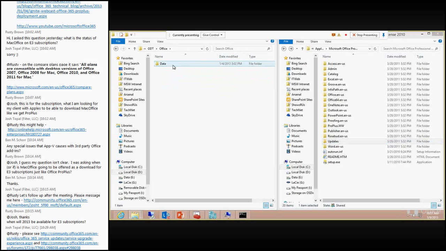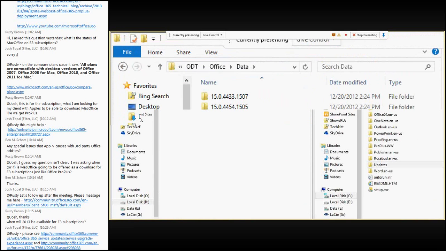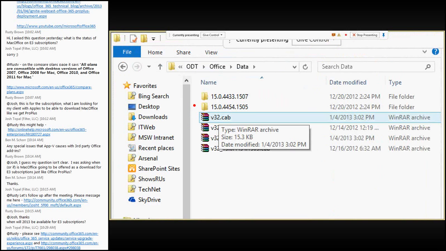Inside the Office folder, we actually have the more important aspects of the package itself. This file here, the v32.cab, and I'll try to zoom in there. This file, the v32.cab, is actually the one that determines what build gets installed by default on your system. So right now on the Content Delivery Network through Office 365 and Customer Preview, we have build 4433.1507, and if I downloaded that, I'm going to overwrite this v32.cab wherever it is in the Office folder using our Office Deployment Tool, and that will then instruct what version gets installed by default.